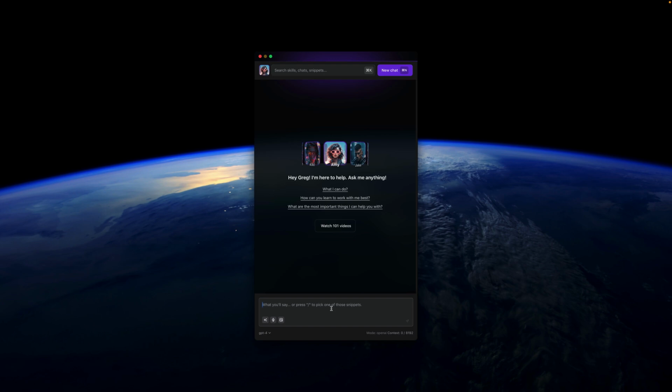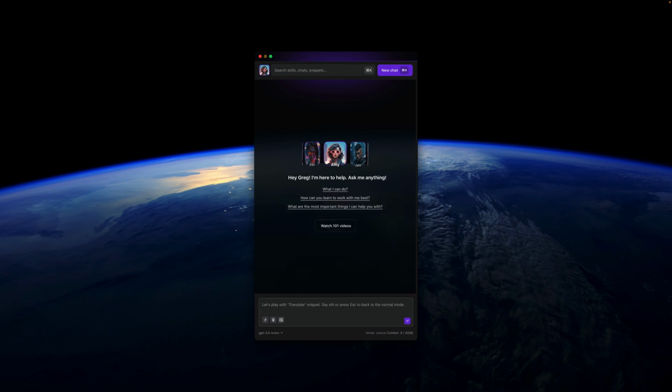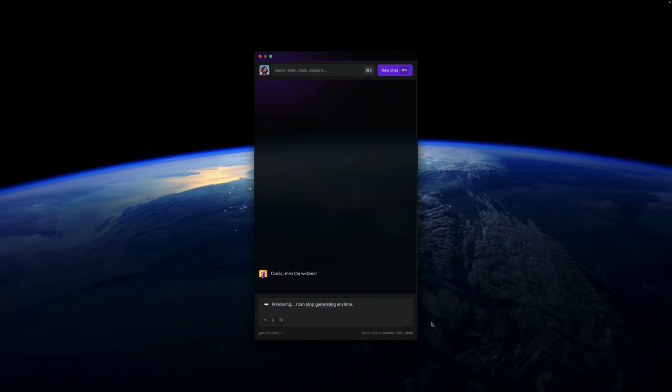So languages and translations in Alice are great and I use it all the time. First thing you can do in almost every assistant where you have the snippet enabled, if you press forward slash and go to translate, this will automatically translate to English. So I have the snippet applied and whatever I say here, for example, I paste some text in Polish, then I'm going to have the English translation.